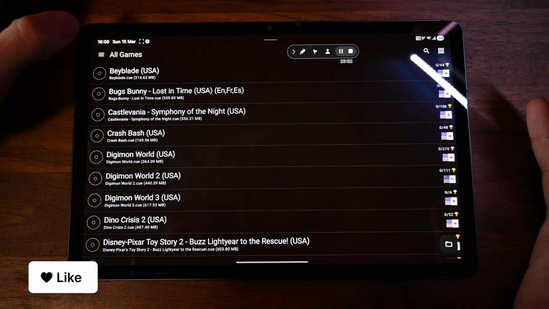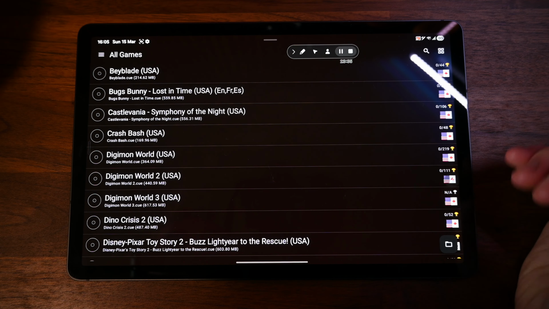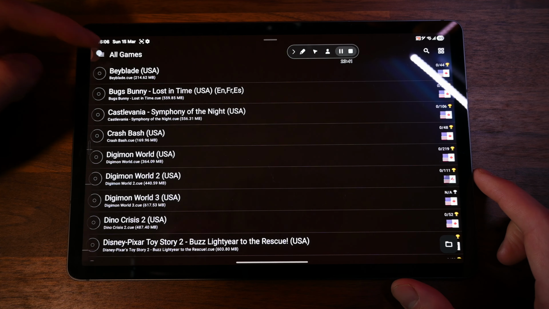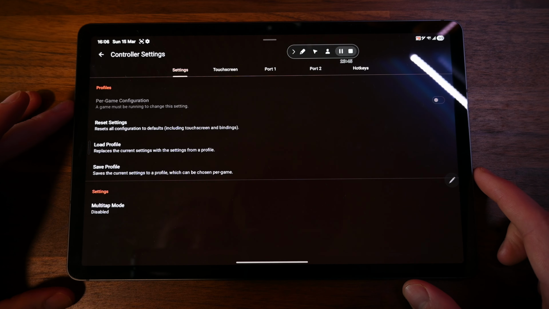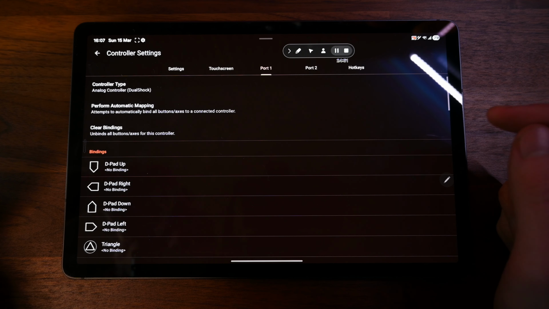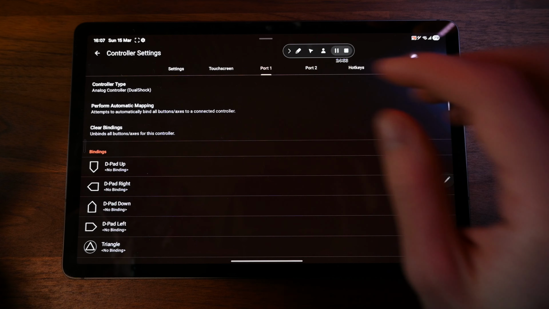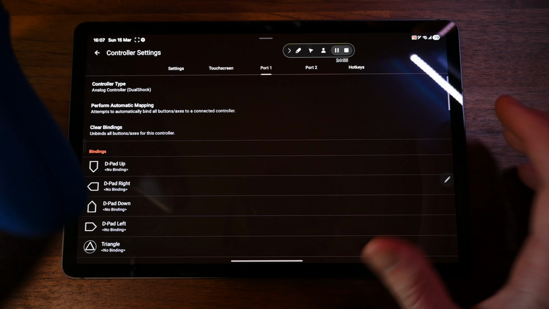We're going to be clicking back on the top left. And now we're going to be setting up a controller before we load into a game. To do this, again, we're going to be clicking on the three lines here on the top left. We're then going to be coming to controller settings right here. We're going to be coming to the port 1 option here, and we're going to be setting up a controller. So what I'm going to be doing is grabbing my Xbox Series controller here.